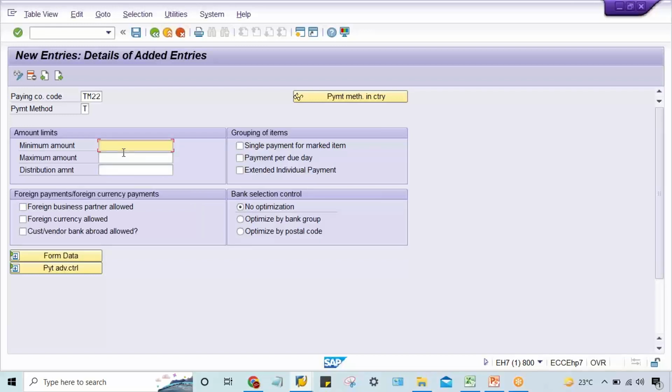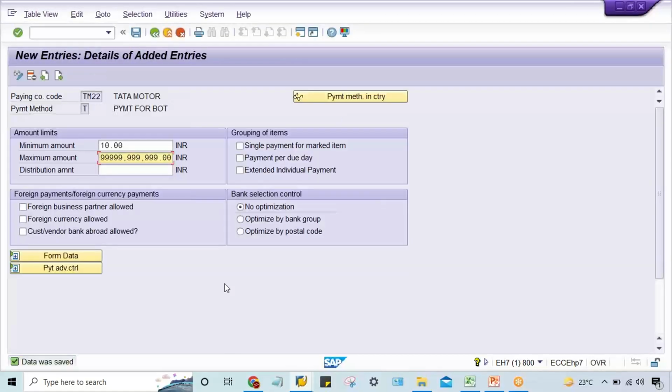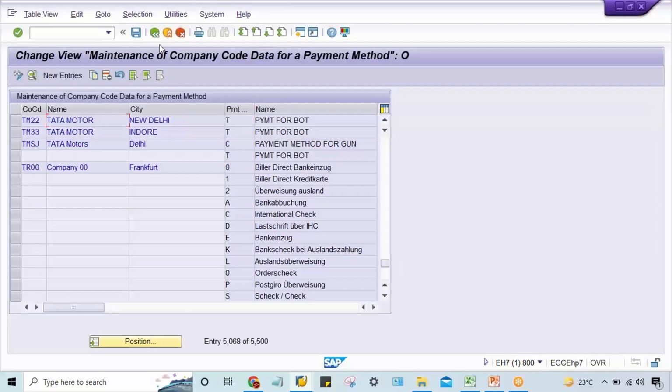Now amount alerts, minimum and maximum. You can give a minimum amount, okay, and a maximum amount, okay. Now press enter, nothing else. No need to give the form data and all. You keep it as it is, blank only. Just save it. Come back.